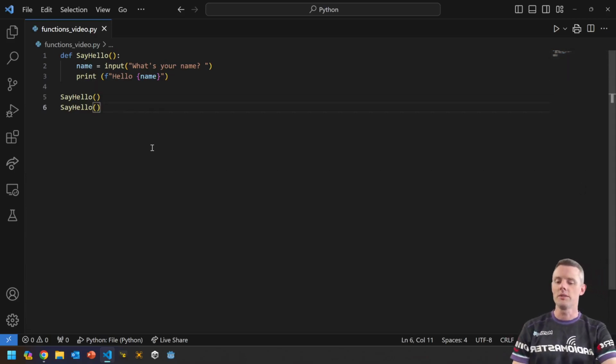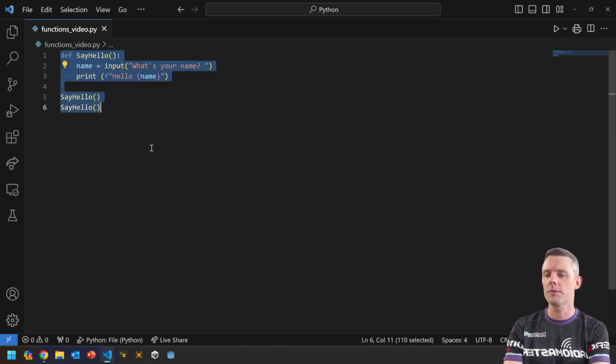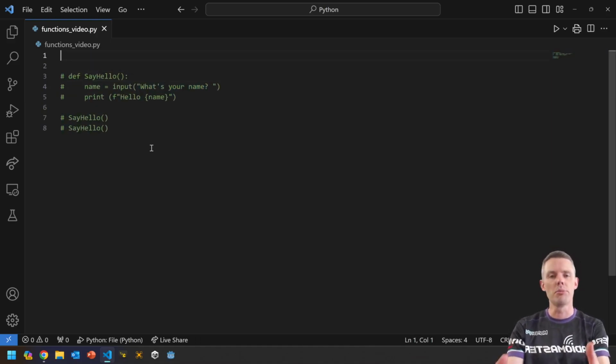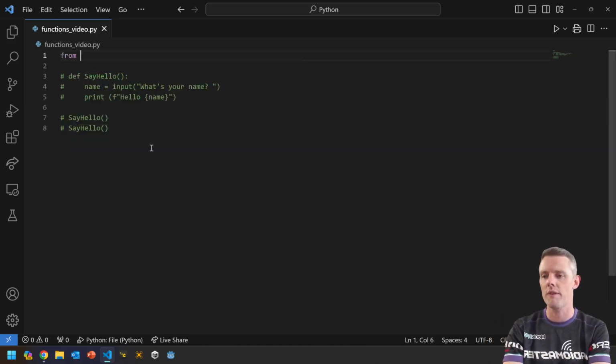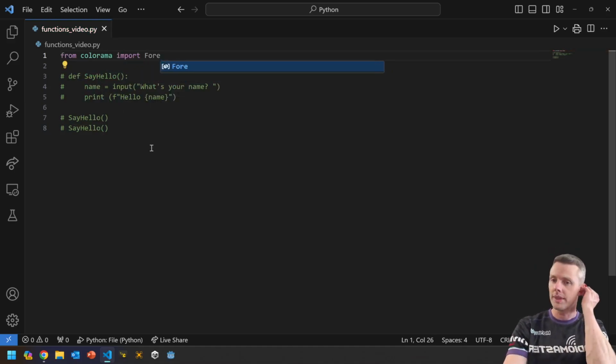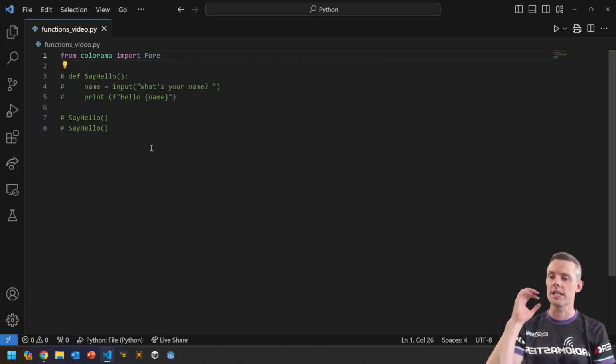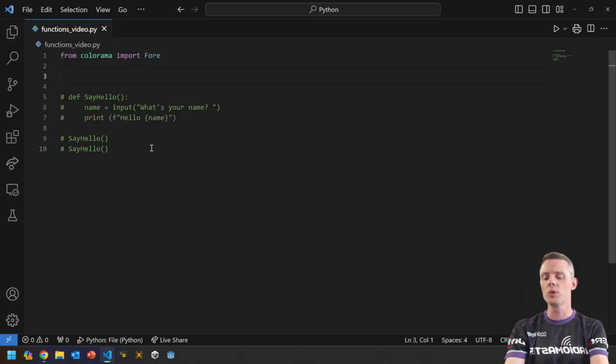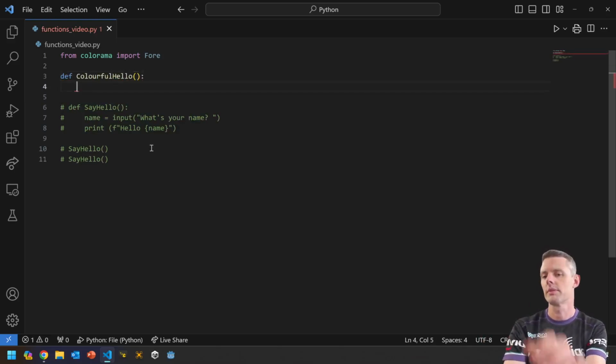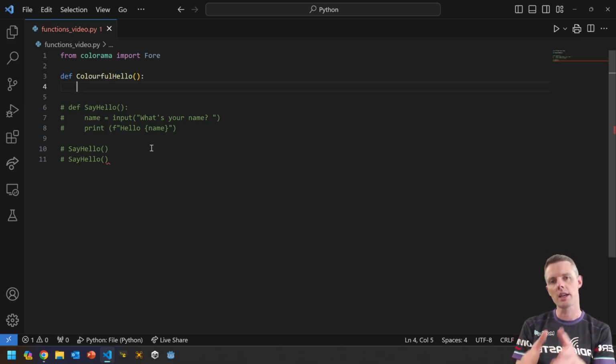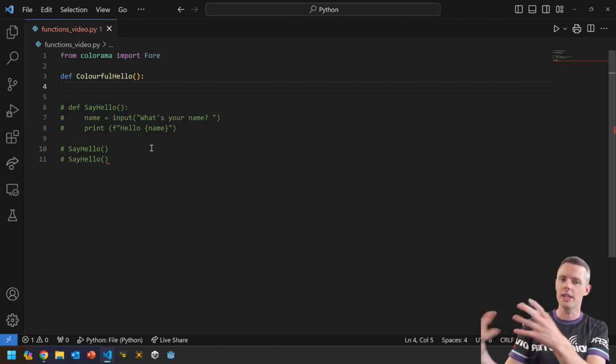Okay. So let's try out the Colorama example. I'm going to comment this code out and we're going to bring in the Colorama code by typing from colorama import Fore. Now Fore is just foreground colors. That's all that is. Let's set up our new function, colorful hello, like so. And the way you use colors is you simply print the color that you want to color in, then the text after it. Never the other way around.